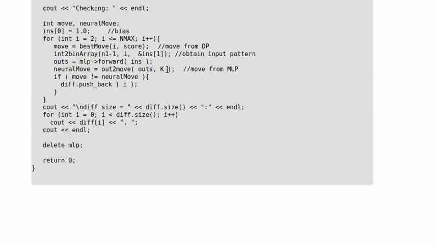So again, if the move from the LIM program is not the same as that from the MLP, then we save this I into a diff vector. After we have iterated through all the possible I, we display the different I's. So that's the testing routine.